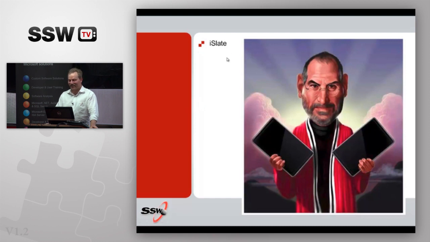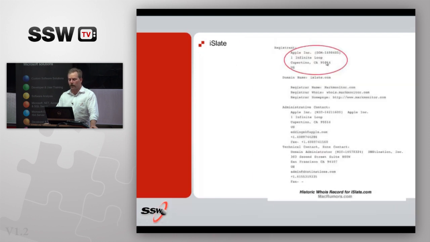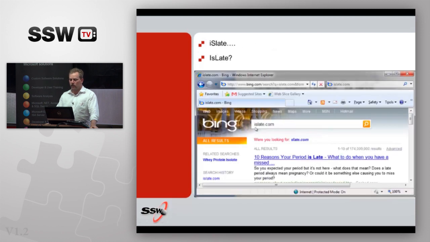Small things to miss. Okay, so the iSlate, I will put it to you that probably the iPad was going to be called the iSlate, and who knows why they didn't. You can see they own the domain name, iSlate, and the reason is the other ways it can be read, islate, etc. Okay, so it's just an example.